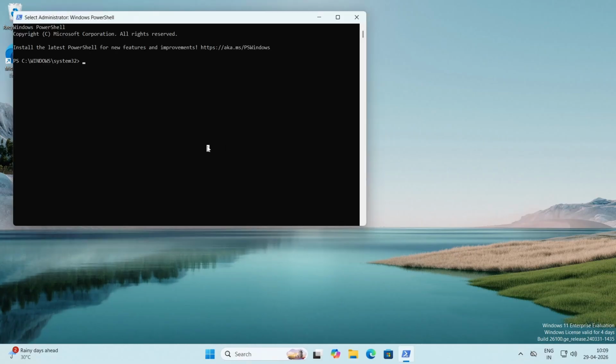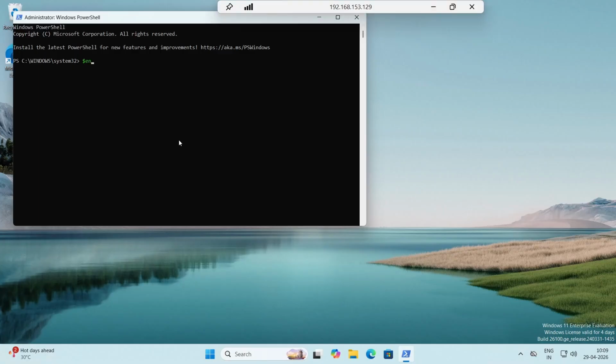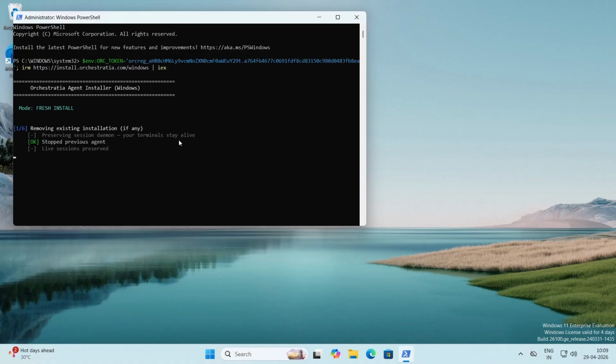Okay, so our administrative PowerShell is opened, and I'll just paste the command that we have copied. I copy it again, just go back, copy it again, and perfect. So the installation is going on.